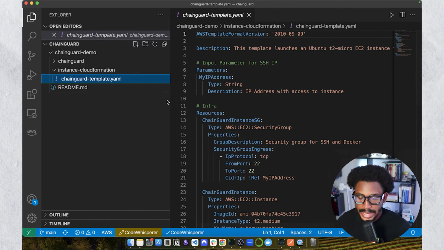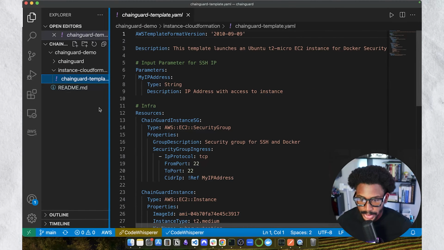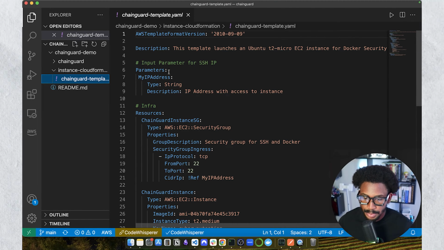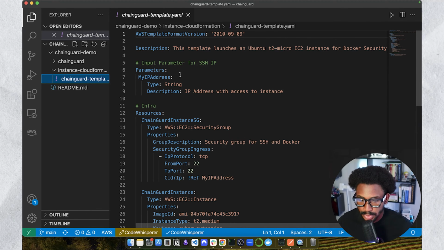So let's take a quick look at it and what it's going to do for us. I created this really straightforward template, and first it's going to have input parameters for your SSH IP, which we're going to use to access the instance via SSH. The reason I'm not hard coding this is because I want to pass it through the command line when I'm actually deploying the instance.